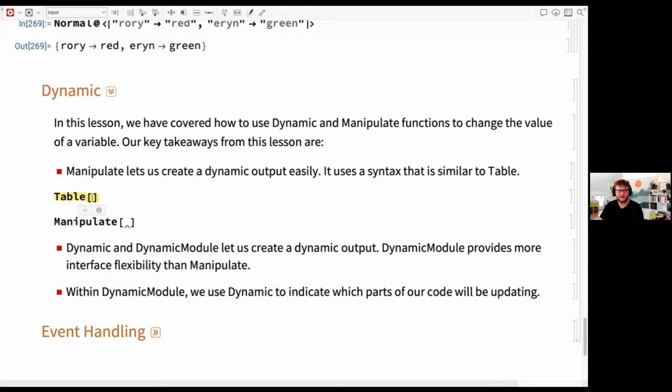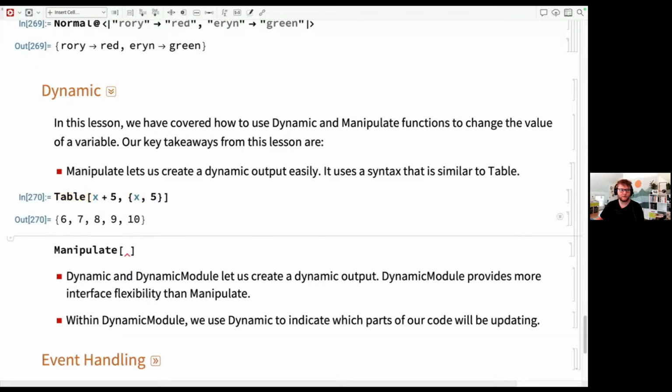So if I have a table and I want to do x plus 5 and I want my x to go between 1 and 5, then we have my nice little 6, 7, 8, 9, 10, because we did 1, 2, 3, 4, 5 in here. And I can do Manipulate with the exact same syntax, and it will create for me a nice little majigger, and I can keep going.